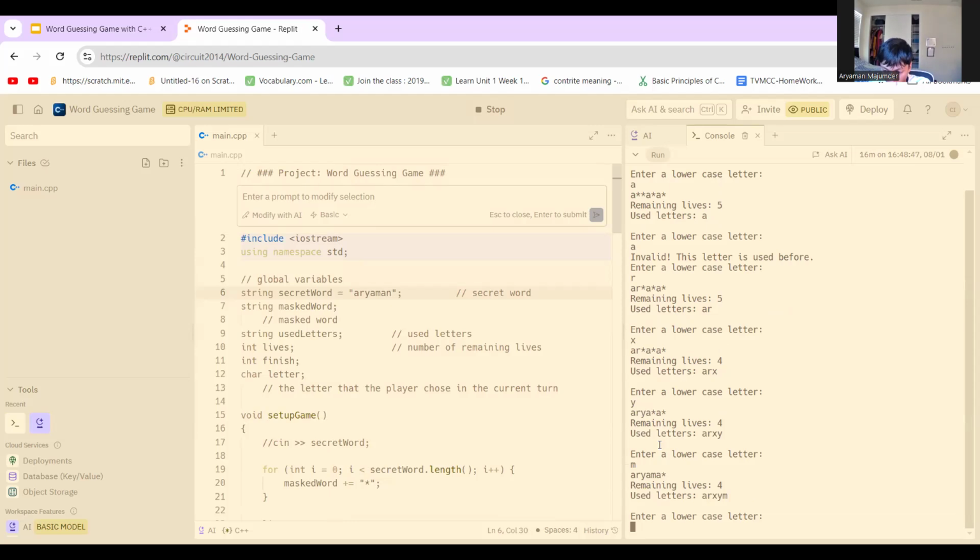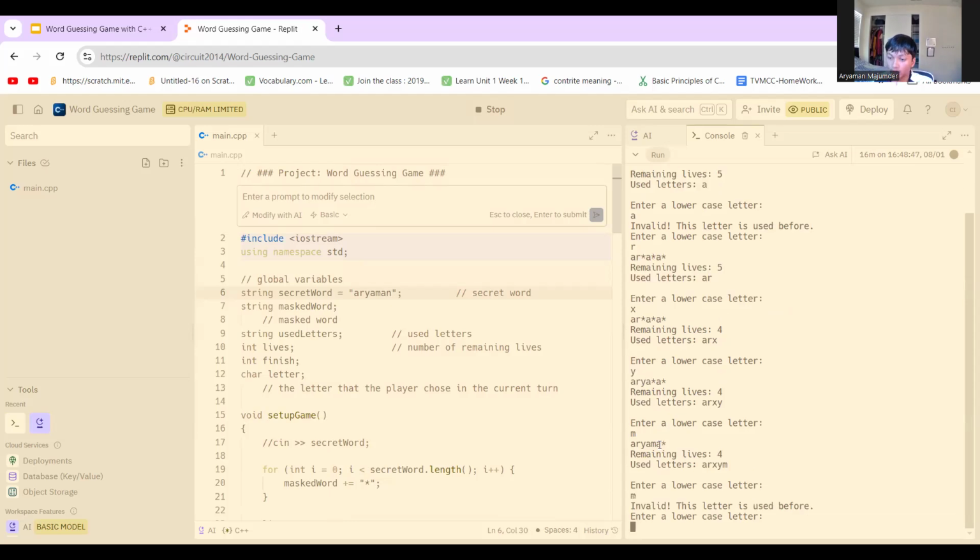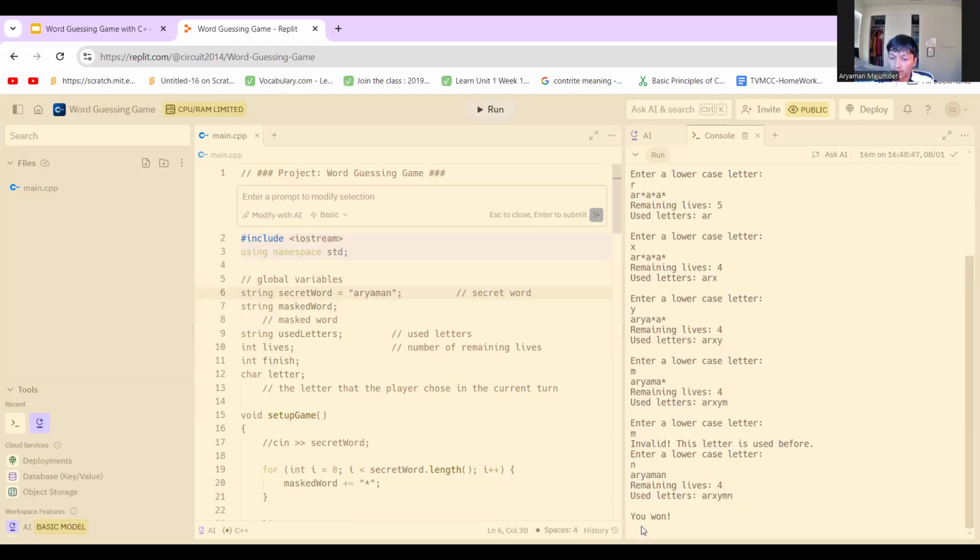Okay, now let's put another invalid case. Yeah, so this letter has been used before, basically here. And so now let's say I type N. That means that I have won, and that's how the game basically works.